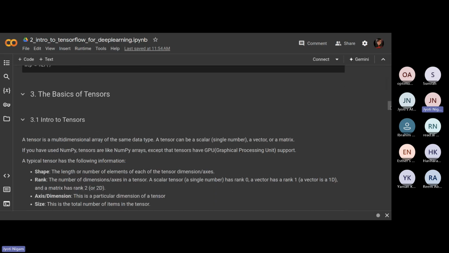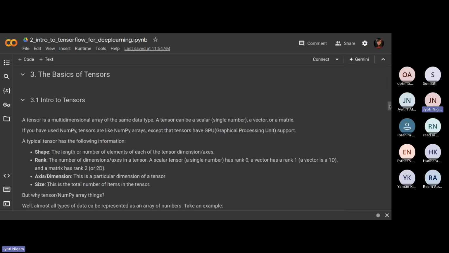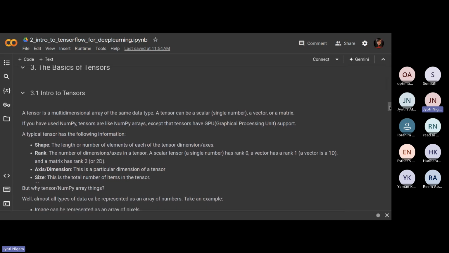So coming to the basics of tensors. In TensorFlow, we call the array or the constant or a matrix all a tensor. So a tensor is nothing but a number or a vector or a matrix. It's just a single word for all these three things. In NumPy we were calling it an n-dimensional array, but in TensorFlow we call it a tensor.